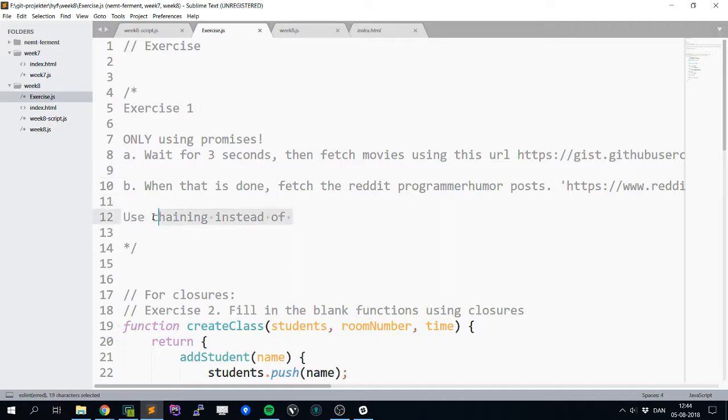So for the use chaining part, wait with that. We are only going to do A and B, and then we're going to return to this later.